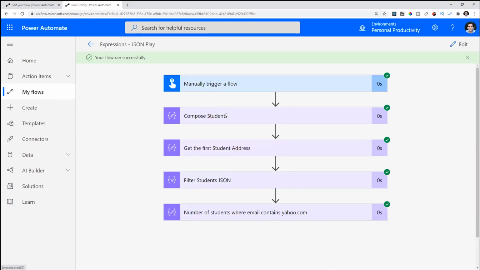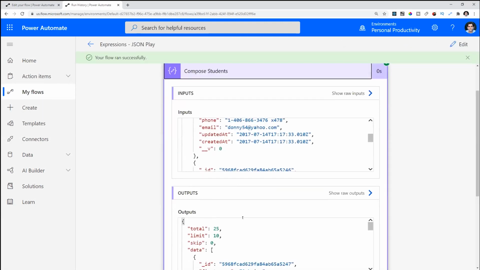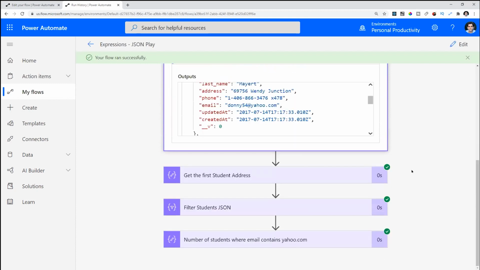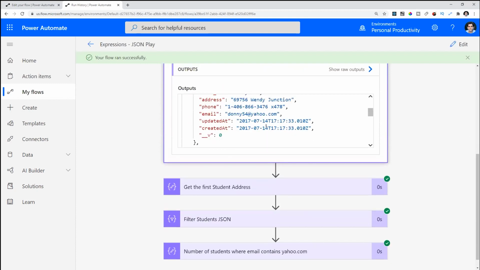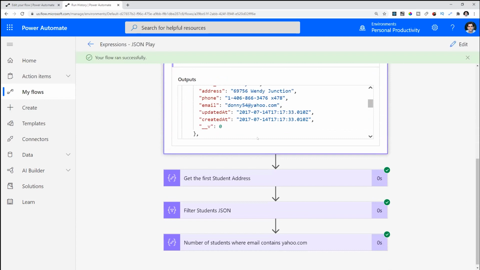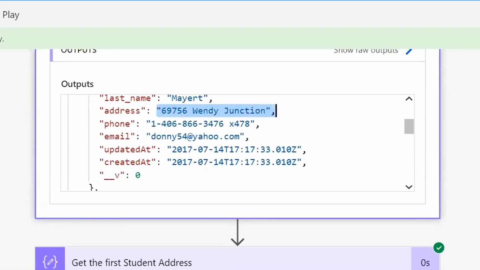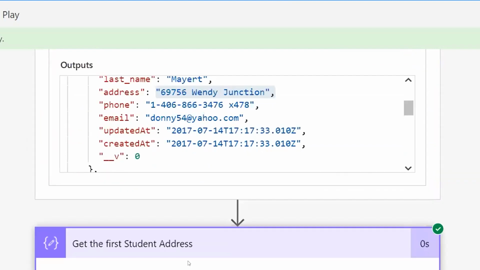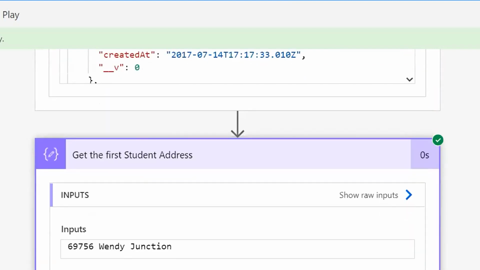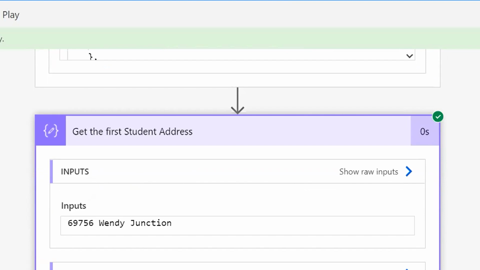Let's now look at this flow in action. So my flow got triggered. The first step is my JSON, and this is how my JSON looks. I put this in Visual Studio Code, so we already know the structure. Now I need the first student address, which is right here. It should output 69756 Wendy Junction, and that's exactly what it outputs right here. So it went through and parsed the JSON.